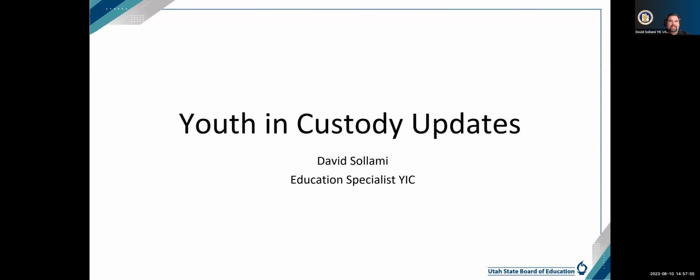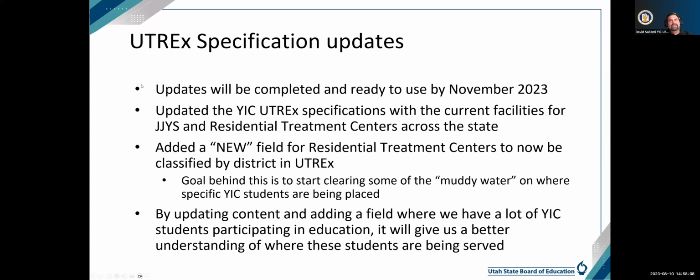And we are going to give a brief, very brief description on some of the updates that we look forward to seeing in UTREX. We're hoping that these updates will be accessible and completed by November of this year.